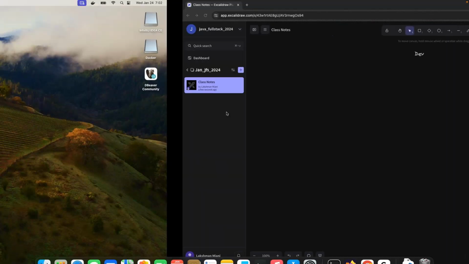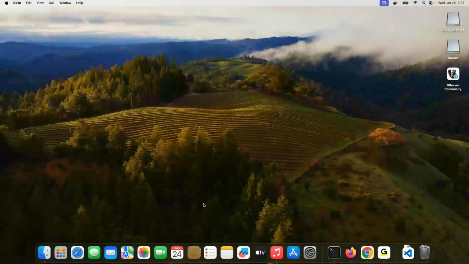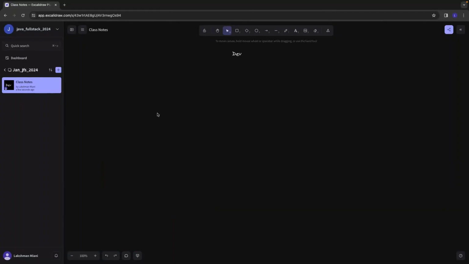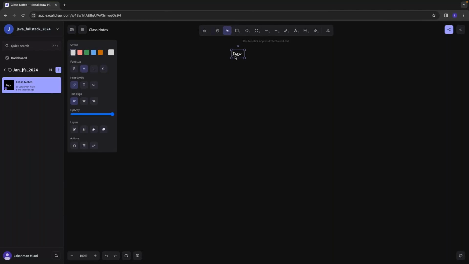Okay, yes, we'll get started. The first thing is, thanks for joining the session. We will be discussing the dev environment setup: what things are required, how we are going to set up, how you create a project, and how you will be executing a simple hello world example. This is what we are going to discuss.